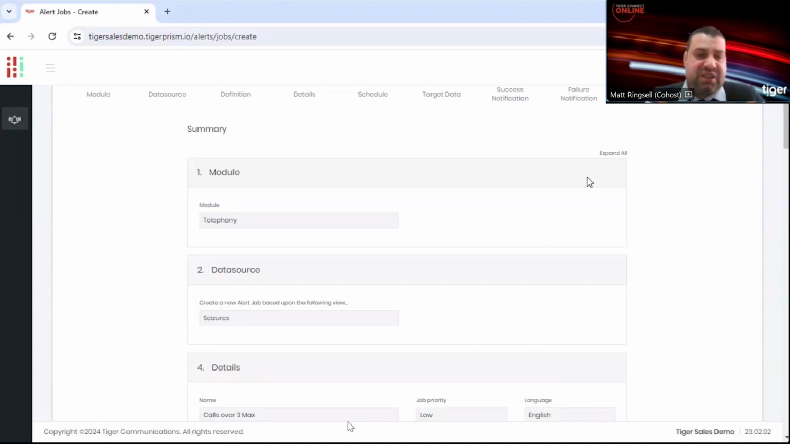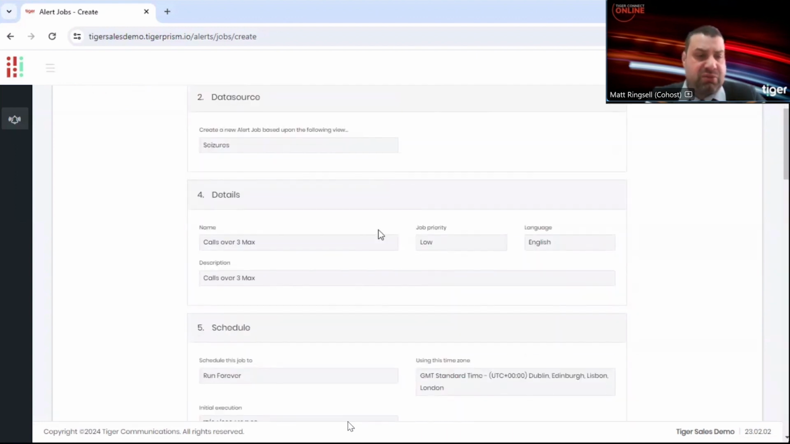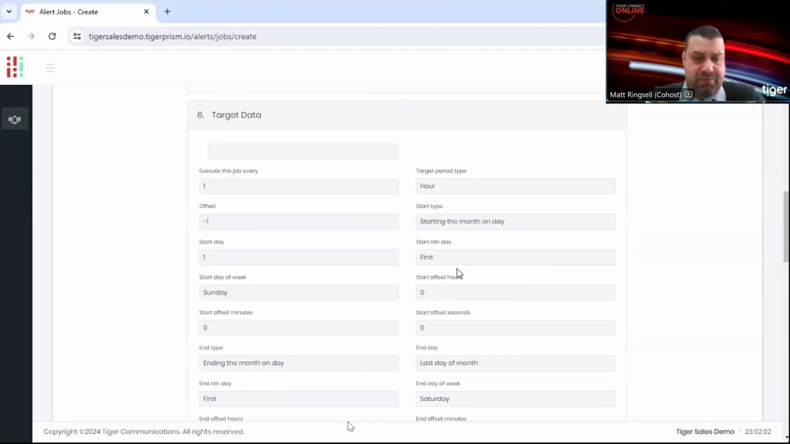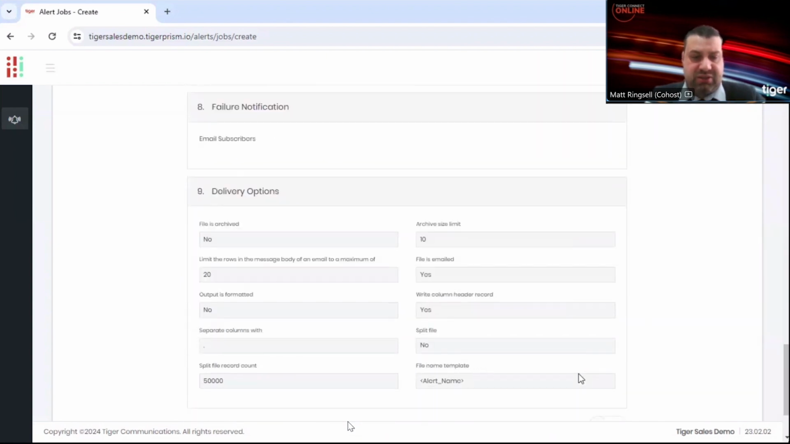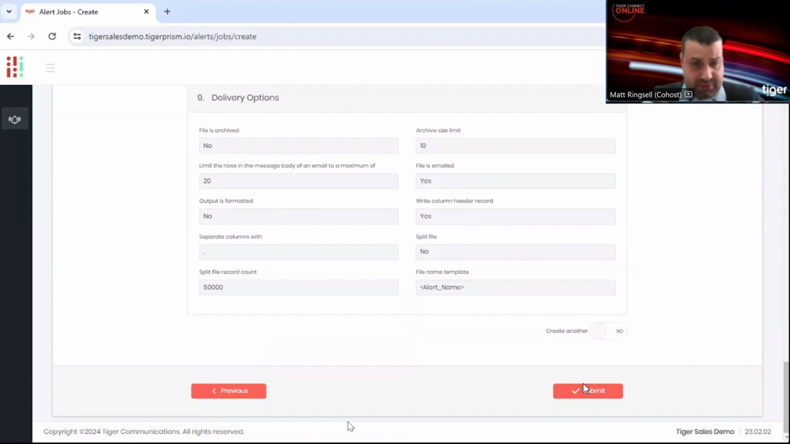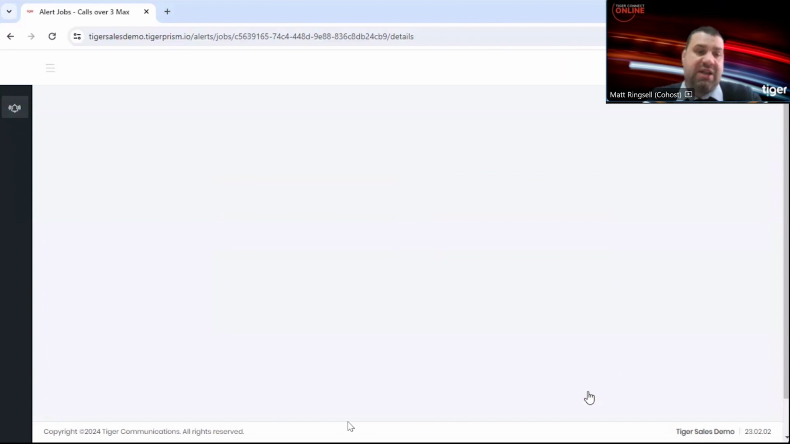Click next. It will then give you a summary of what's going to happen on the screen here. And you then scroll all the way to the bottom and click submit. Just as a note, there is the option to create another job. So when you set this to yes and click submit, it will take you all the way back to the beginning of the wizard where you can make slight changes to the job, but you won't then have to manually type other things in. So I'm just going to click no to that, and that will then create an alert.